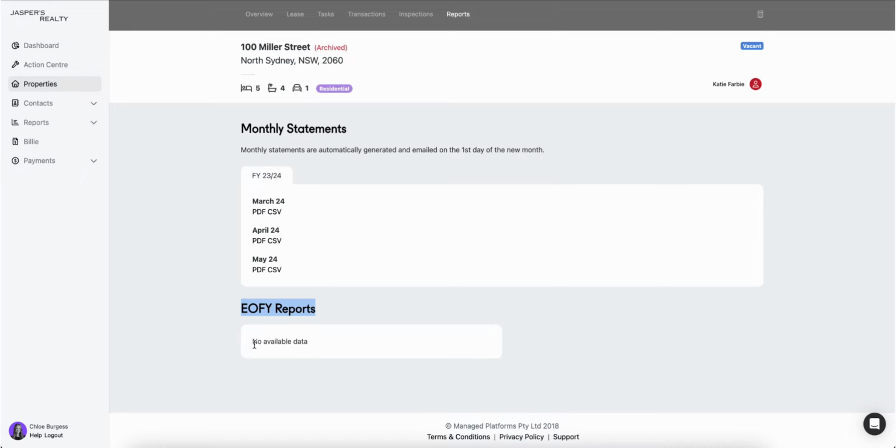That is also the exact same way that you will do so if you have a normal unarchived property in the system, which is an active property. Same process. You'll search for the property, go to the reports tab, find that end of financial year report, download it, and then email it to the owner. But obviously, to save yourself and your company time and admin work, you can let your owners know that they can log into their managed app and get that end of financial year report themselves.